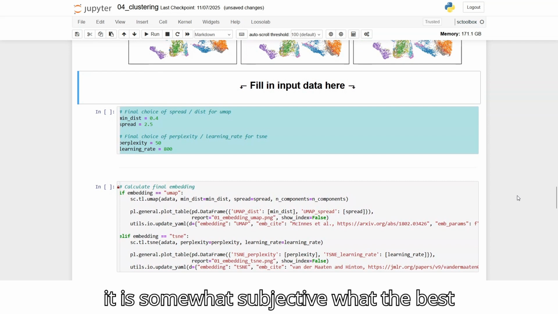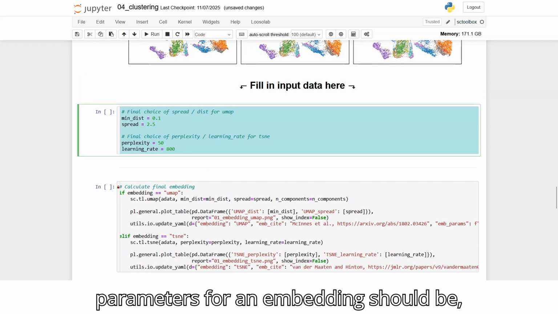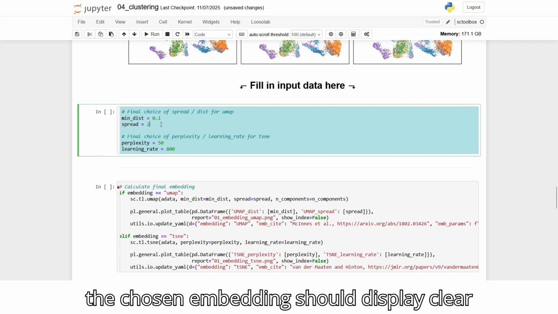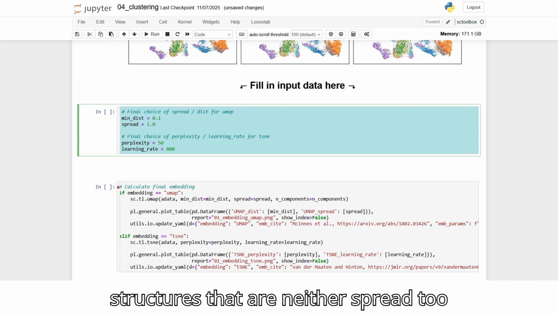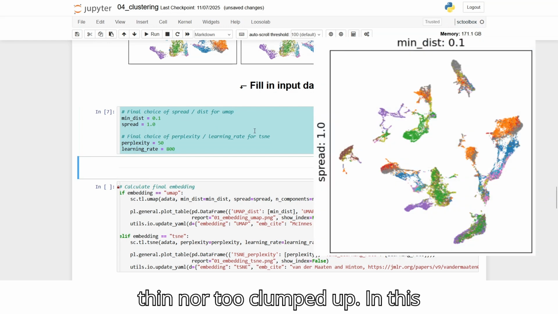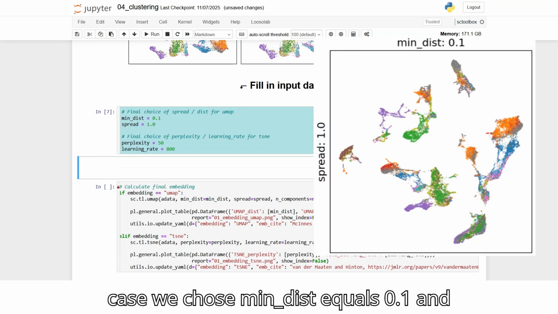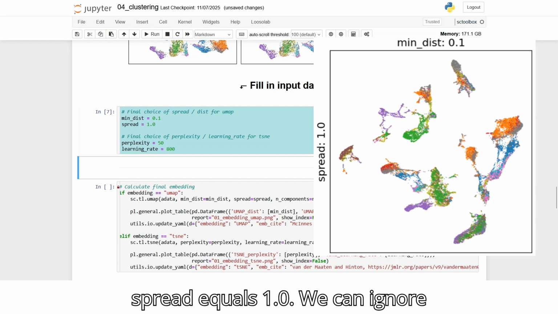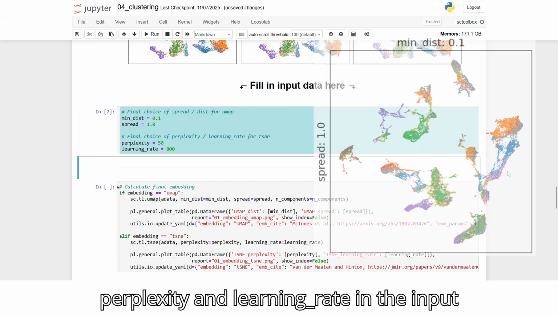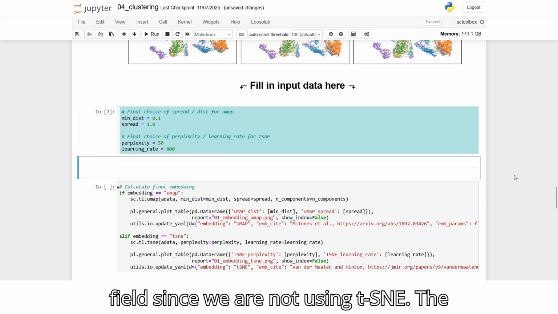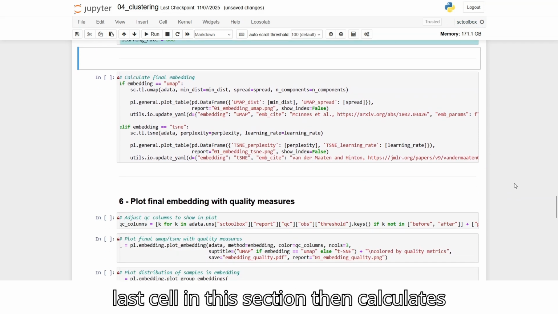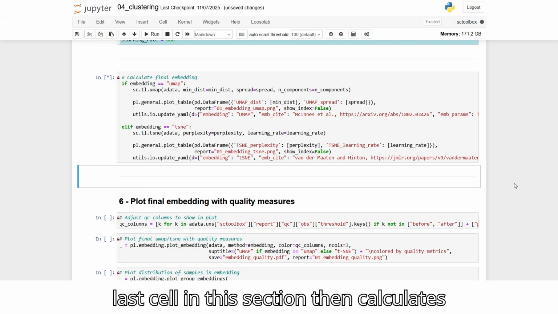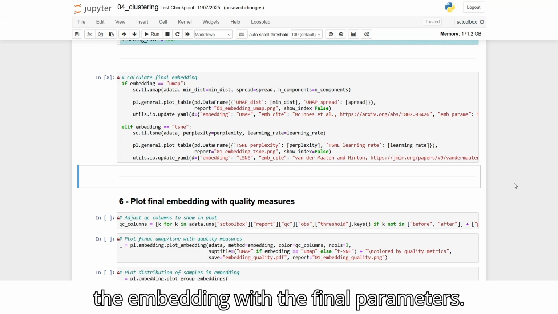While it is somewhat subjective what the best parameters for an embedding should be, the chosen embedding should display clear structures that are neither spread too thin nor too clumped up. In this case, we chose min_st equals 0.1 and spread equals 1.0. We can ignore perplexity and learning_rate in the input field, since we are not using t-SNE. The last cell in this section then calculates the embedding with the final parameters.